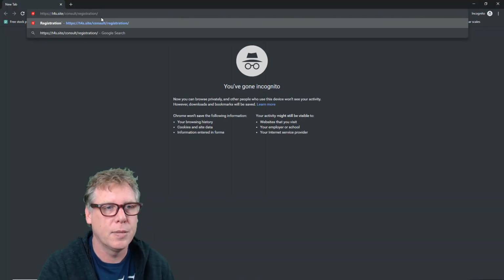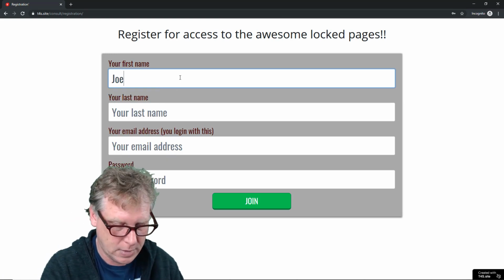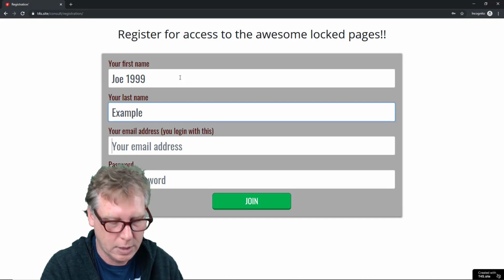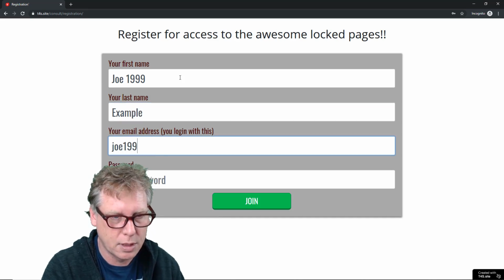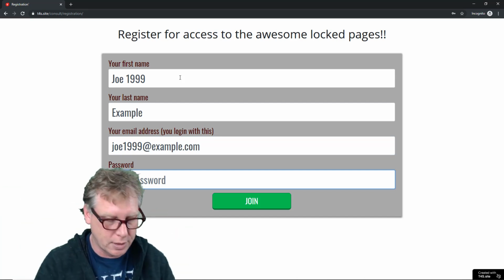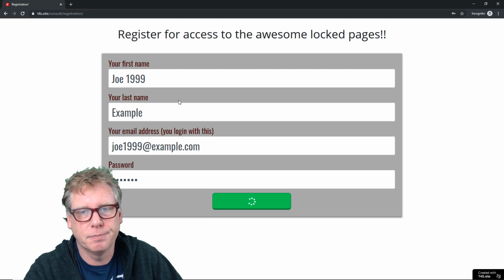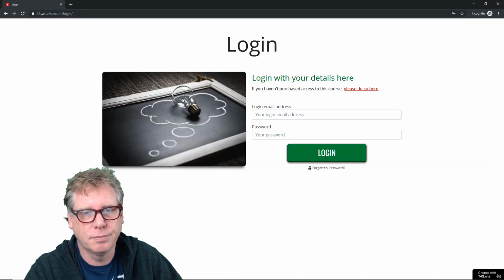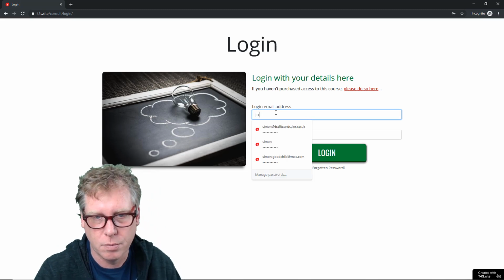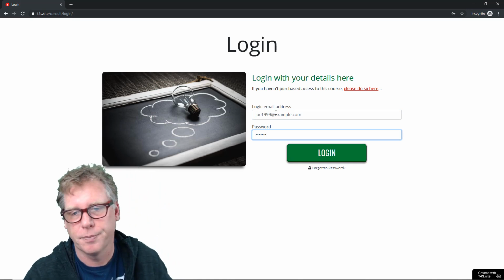Copy, incognito, paste. Right, let's do a new one. So Joe1999@example.com. Remember, example.com is a throwaway domain you can use on the internet. And join. Super duper, Joe1999@example.com and welcome.